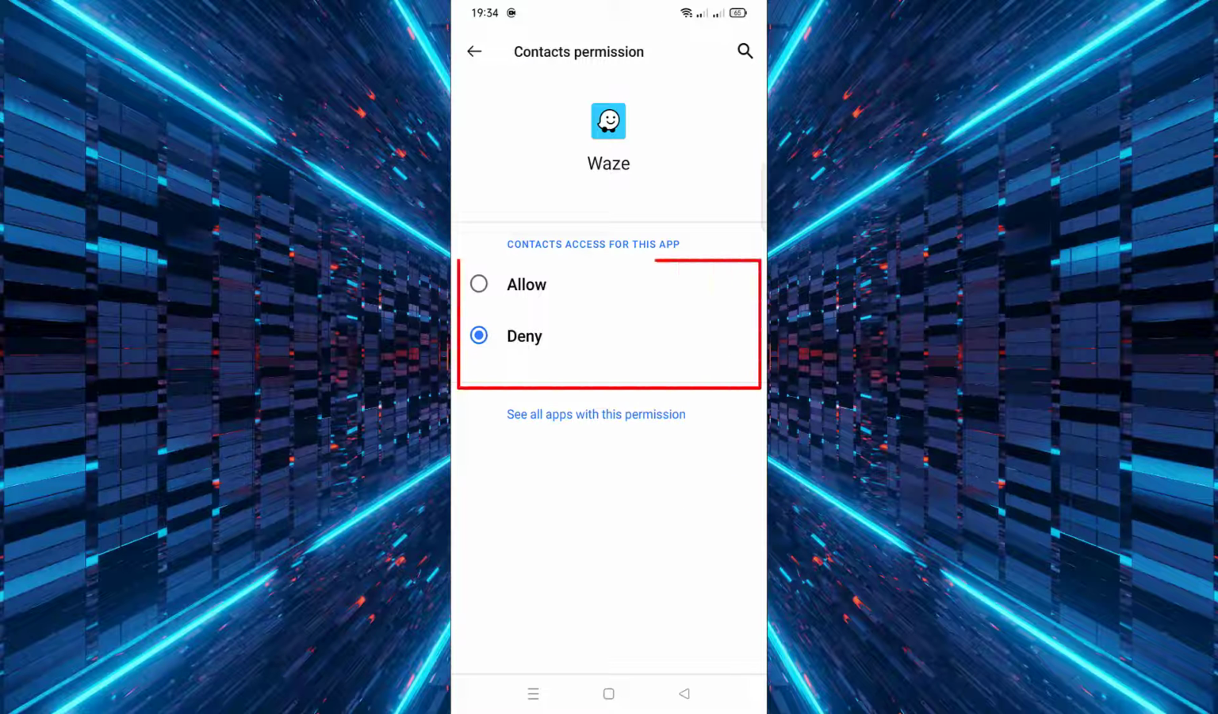You'll see a few choices, like Allow, Deny. Simply select Allow to give Waze access to your contact list. Finally, close the settings and reopen the Waze app to make sure everything is working. You should now be able to share routes and find friends more easily through the app.